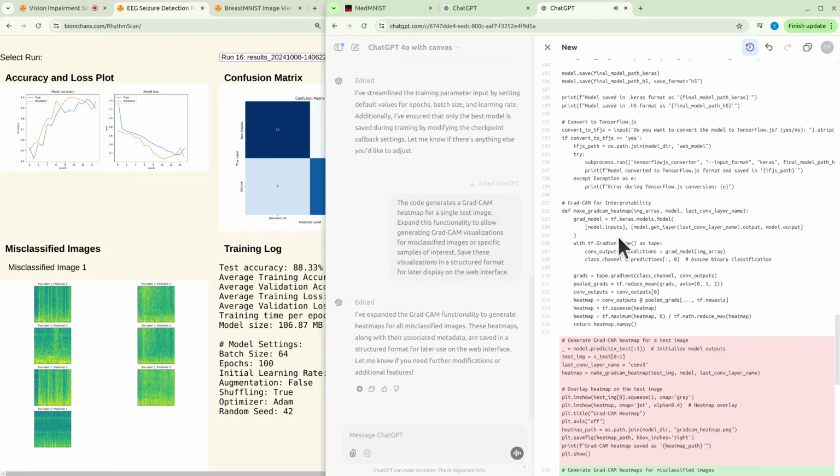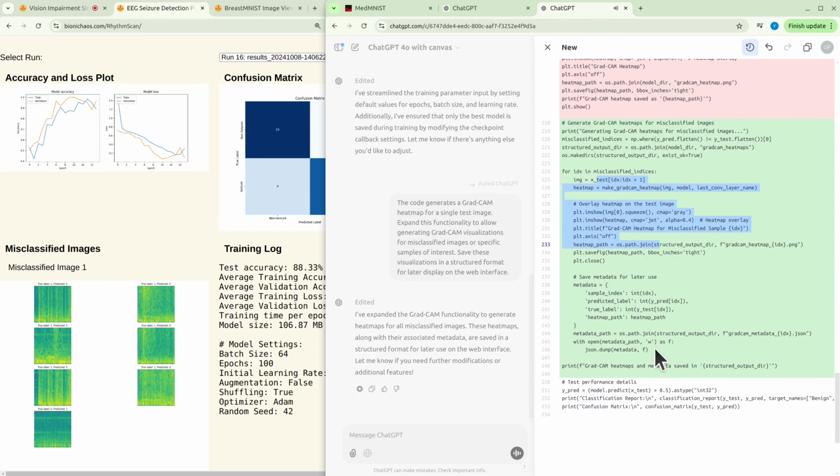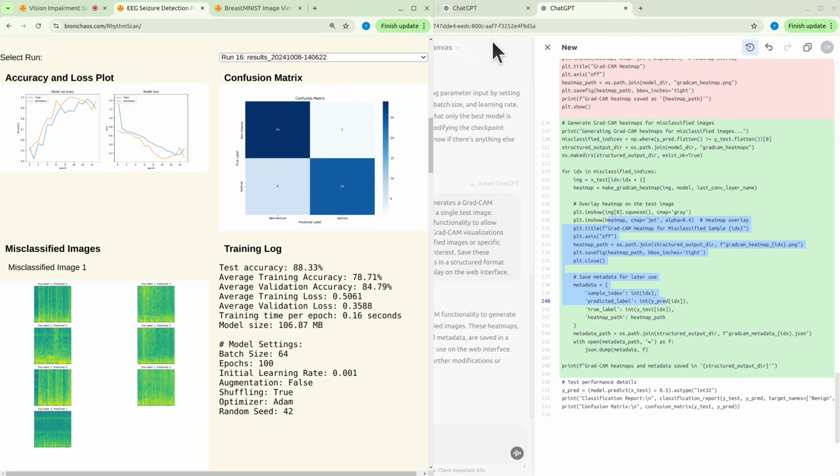I've expanded the Grad-CAM functionality to generate heat maps for all misclassified images. These heat maps, along with their associated metadata, are saved in a structured format for later use on the web interface. Okay, we'll need to update, obviously, the front end as well.